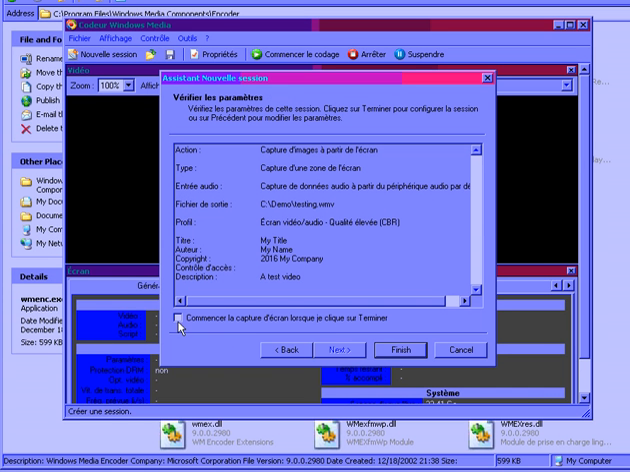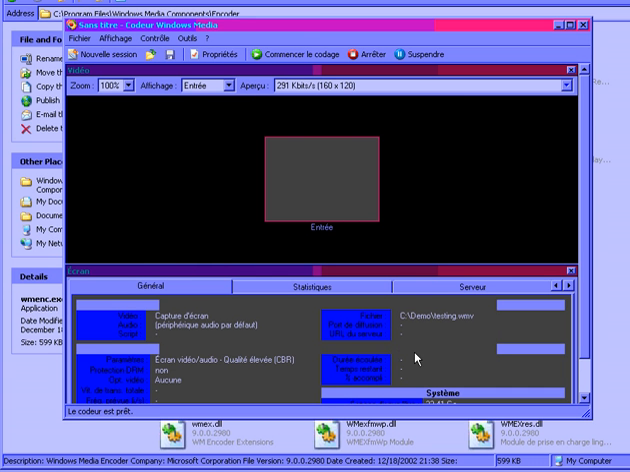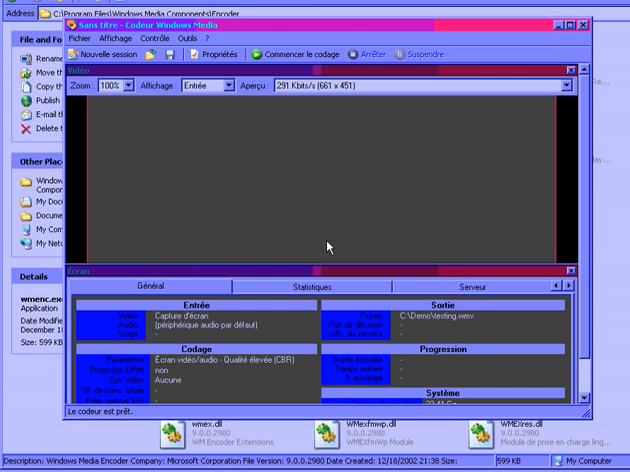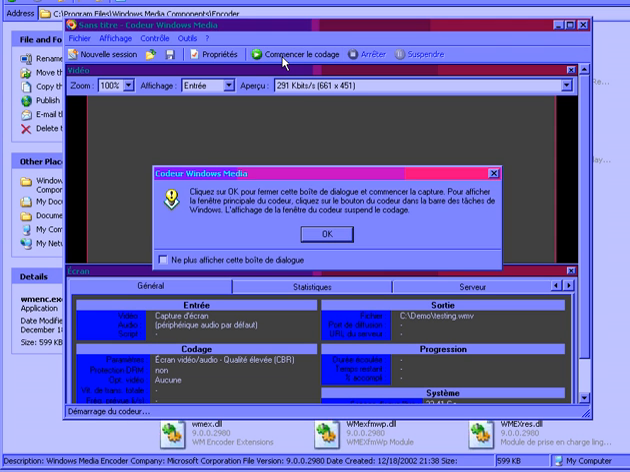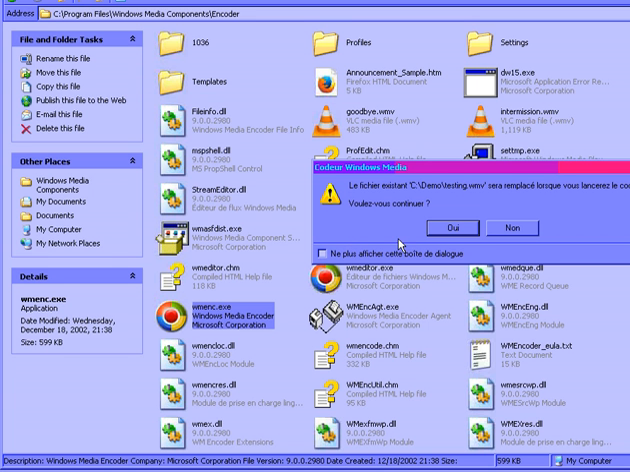This check mark at the bottom of the last page of the wizard will allow you to begin capturing as soon as you click the finish button. I'm not going to choose that check mark, and I'll click the finish button. Once that's ready, you can click this button to begin capturing. You'll get a little warning here telling you about how to cease the capture. Click the OK button there.